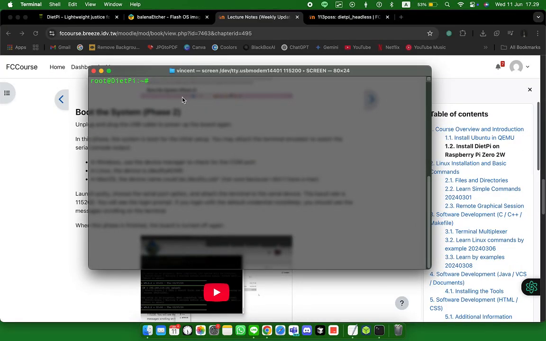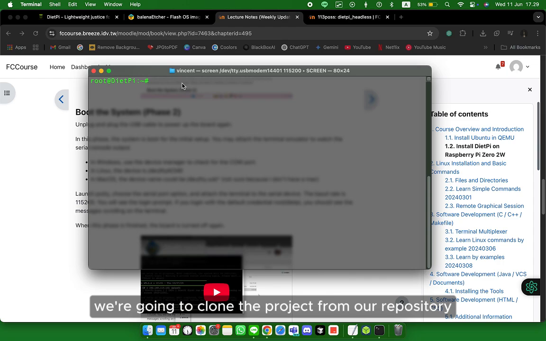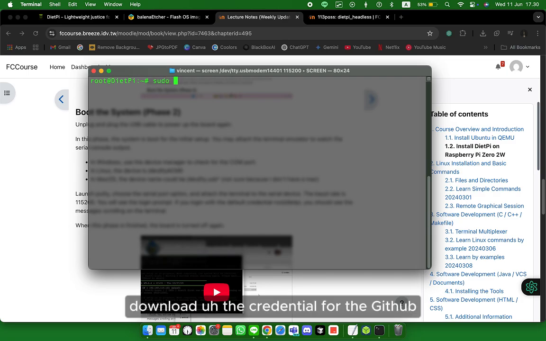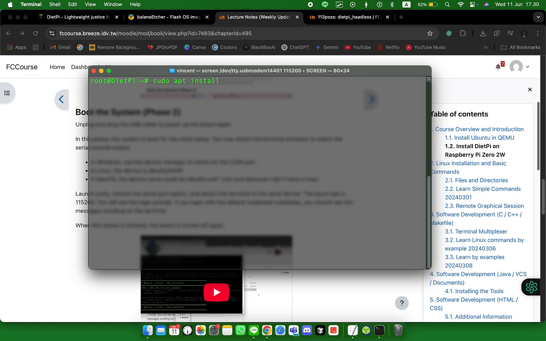Okay, in this section 9, we're going to clone the project from our repository to the DietPi. But before we do that, if you haven't downloaded the credential for GitHub, you must install it first, which is sudo apt install git.